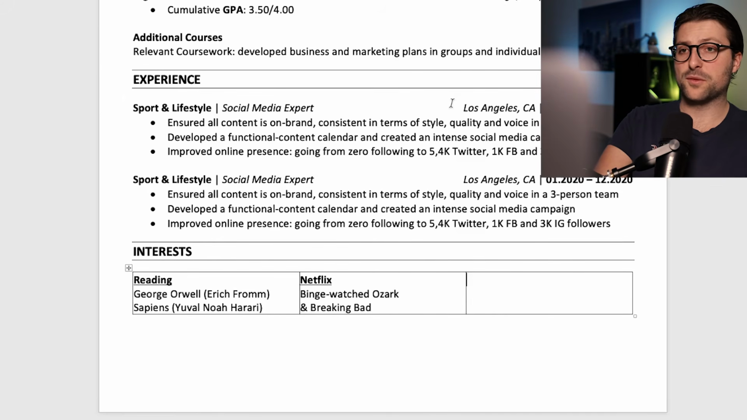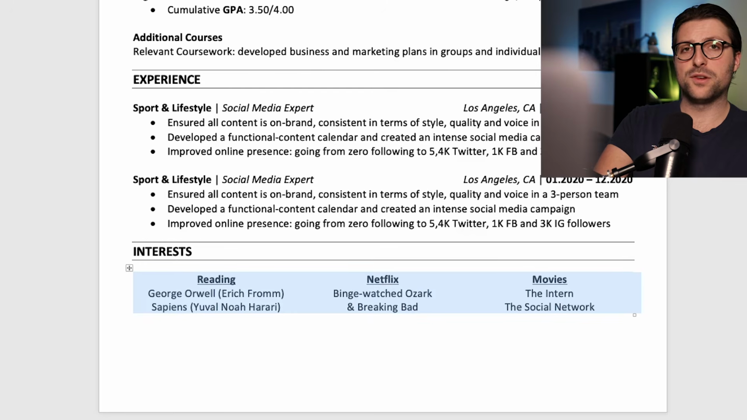You can also add some of your favorite movies, and to stay on topic, we can add The Intern with Robert De Niro, or The Social Network with Jesse Eisenberg. Now you see, it's an opportunity to show your genuine interest, but also relate to the reader's interests.